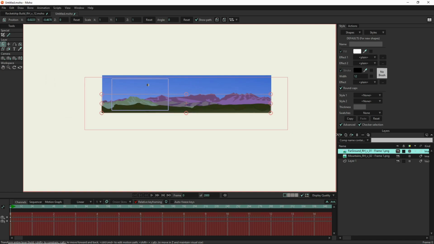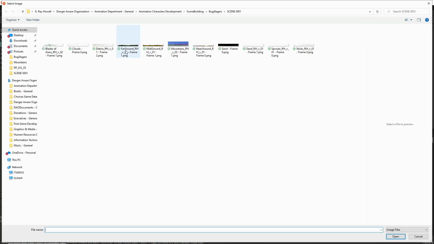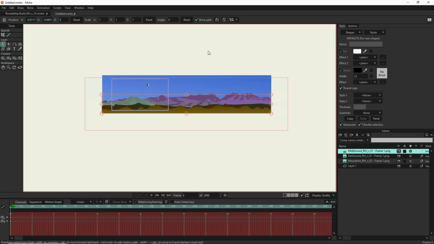Then we bring in the next section, which would be the midground, and we put that here. And if we needed to animate a character going behind the midground to the background, we can do that. We can stick characters between these images. So we've still got layerability of all of our elements. So now we're going to bring in the next one, which is the foreground. So near ground. And we just bring that down.